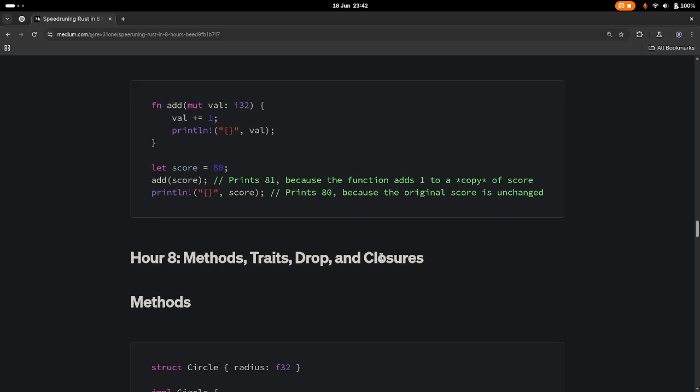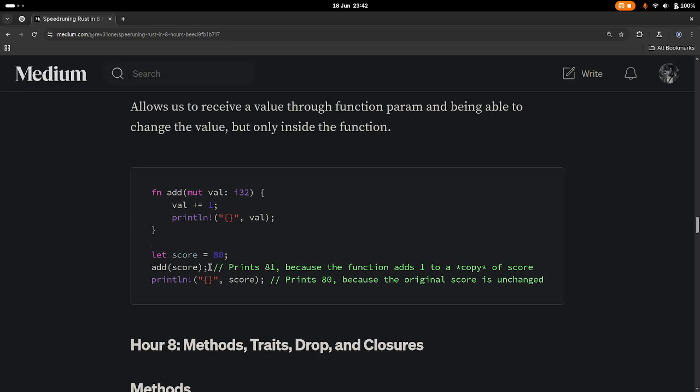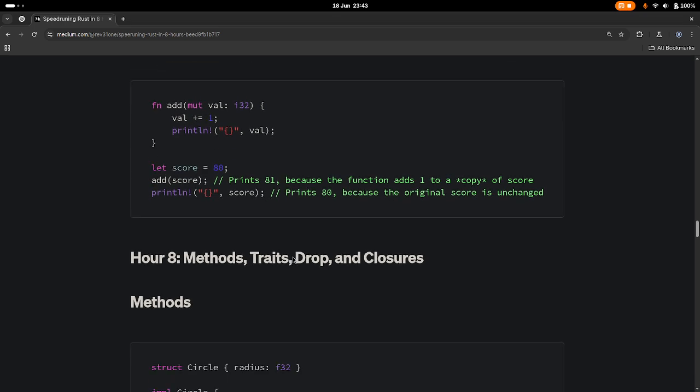Okay, but it just works inside the add function. Outside the add function, it'll remain 80. So if we print the score again here, it'll just be 80, but here it will be 81. So it will change the value only inside the function, not outside.